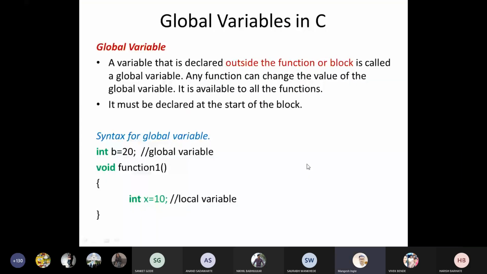We know that a variable name can be changed or redefined. I have made some changes in my presentation. Just focus on the syntax and compare with the local variable. The syntax for a global variable is int b = 20, and it is called a global variable. Then void function one, and inside it int x = 10, which is called a local variable. Now you can easily compare both variables with each other.